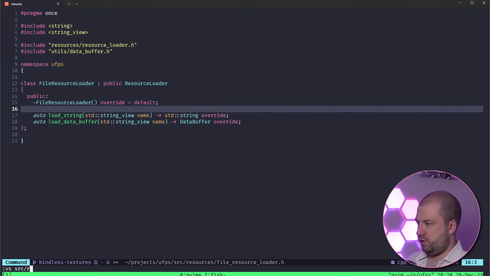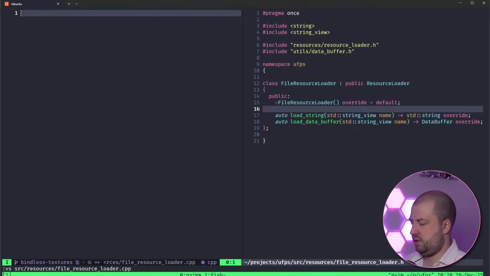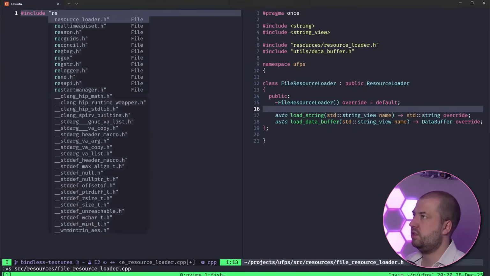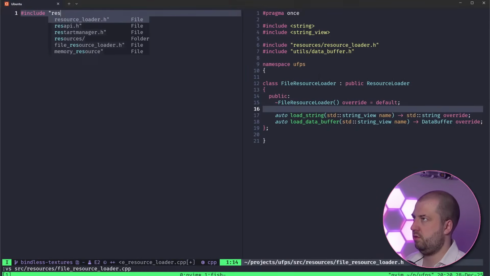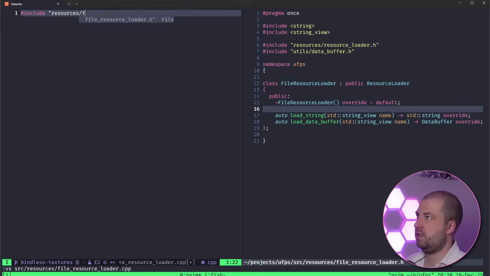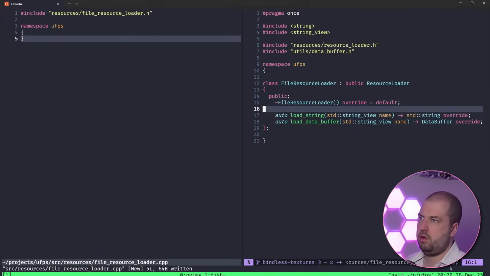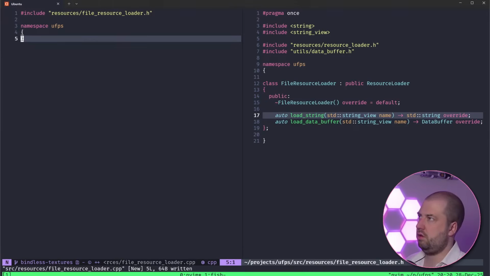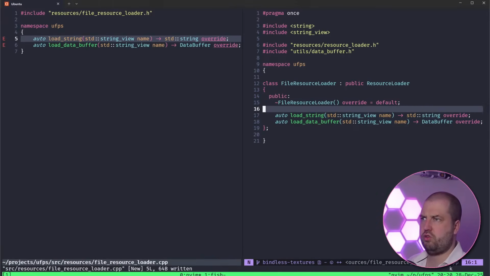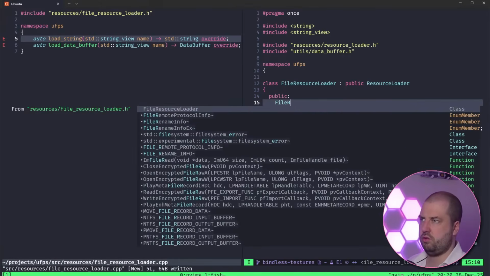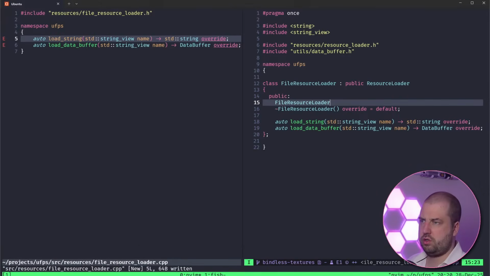VS source resources file resource loader CPP. All right, let's add in some implementation to this. Resources/file resource loader, namespace UFPS. I think I'm actually going to want a constructor for this, because I'm going to want to give it some sort of root directory.